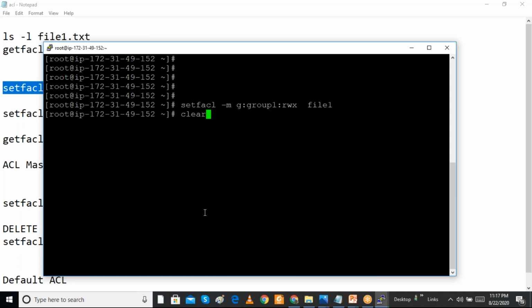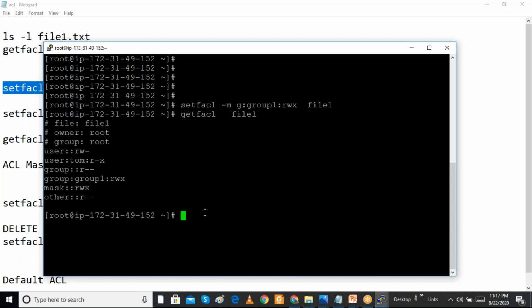And I can check the permission by using getfacl, and we can see that it is showing the default user. User means owner having this one. Owner user means root user, because root is the owner, and another additional user we added, a named user. We are giving read and execute. So we just added a group named group1. I am giving group1, and here also mask is showing as rwx.